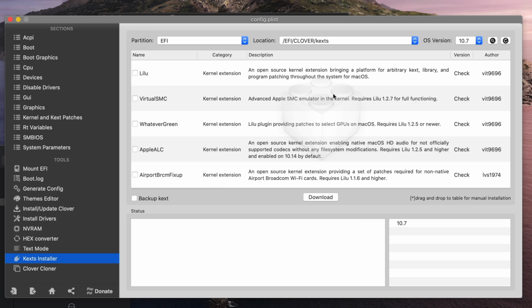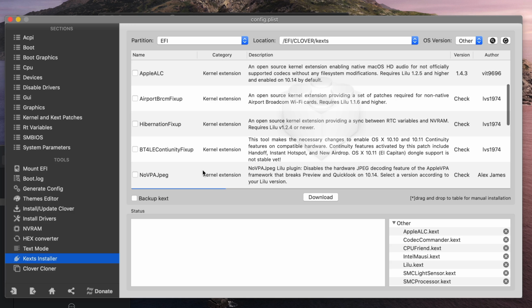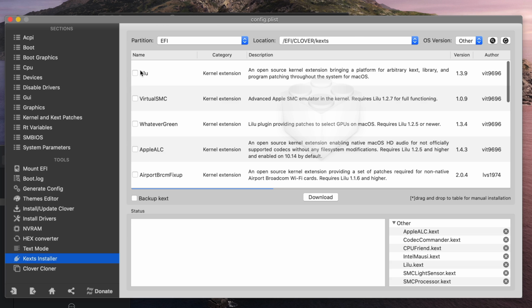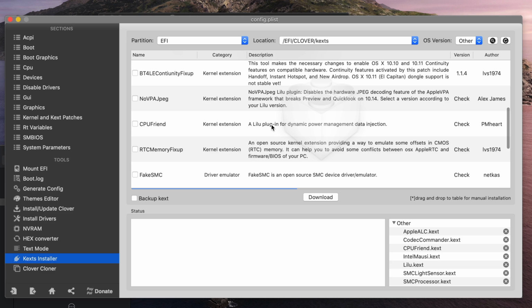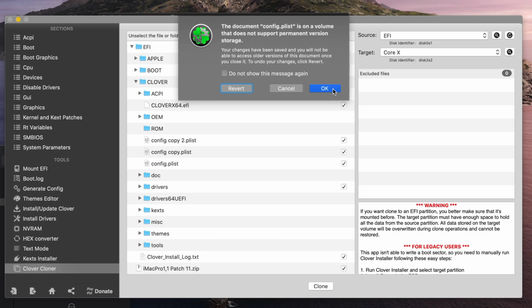In kext support, this is extremely helpful and it almost provides the latest drivers. Sometimes the latest kexts are not available here. You can search the internet for that, but almost all of the kexts which are vital are now available right here in Clover Configurator, and it's very helpful. Clover cloner, so it can clone your whole Clover onto a drive or onto an EFI partition, and you won't be losing your Hackintosh anytime soon.